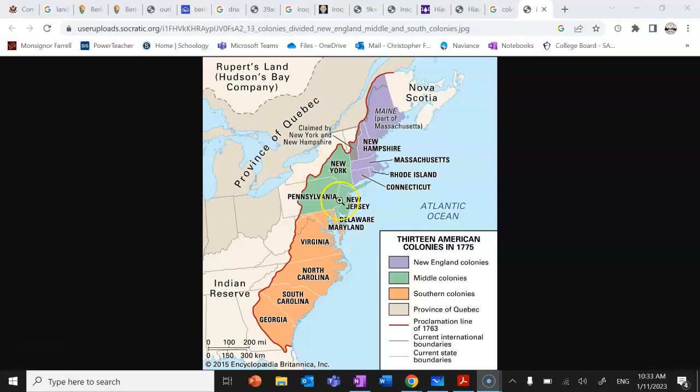Middle colonies were settled by English folks, both Anglicans and Puritans, and by Quakers, who had their own very different take on religion. There were Dutch people here. There were Swedish people here. There were German people here. You had Lutheran Protestants. You even had a handful of Catholics in some of these places. So when you think about the middle colonies here, you're thinking diversity.